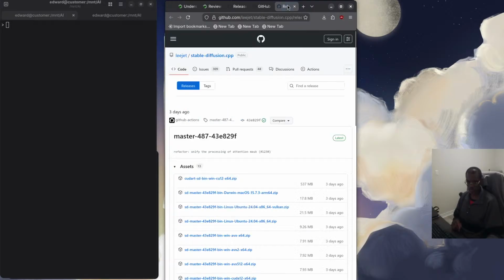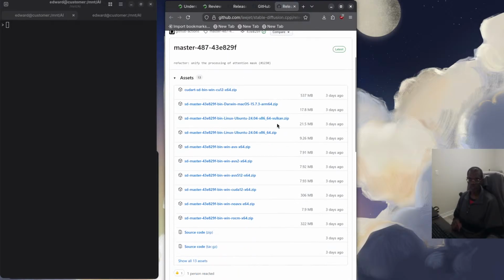Open up in a different tab. So this is also cross-platform. You see Darwin, that's obviously macOS. For Linux, they have the Vulkan and just the CPU. And Windows, again, you guys are very spoiled. You see there's ROCm, there's CUDA, and obviously the CPU stuff as well. And then there's the source code, so you can grab the source code and compile it yourself.